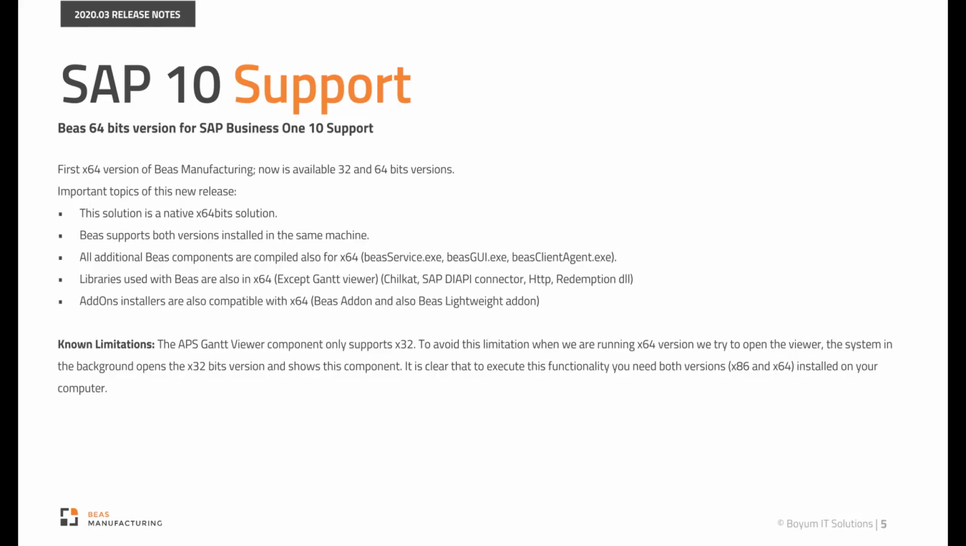The first 64-bit version of Beas Manufacturing now is available. The important topics of this new release are the following. This solution is a native 64-bit solution. Beas supports both versions installed on the same machine. All additional Beas components are also compiled for 64 bits, like Beas Service, Beas GUI, Beas Client Agent. Libraries, with some exceptions, used with Beas are also in 64 bits, except the Gantt viewer. Add-on installers like Beas Add-on and also Beas Lightweight Add-on are also compatible with the 64-bit version.